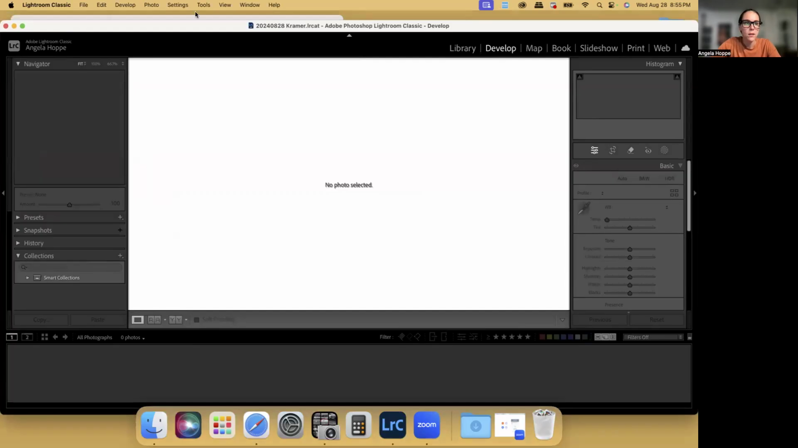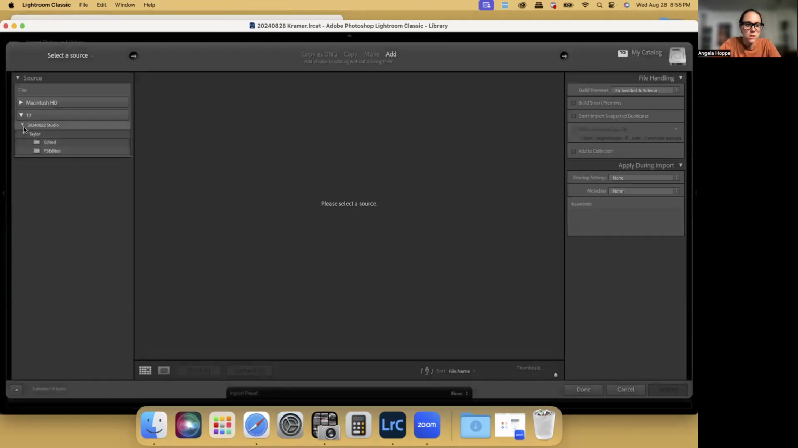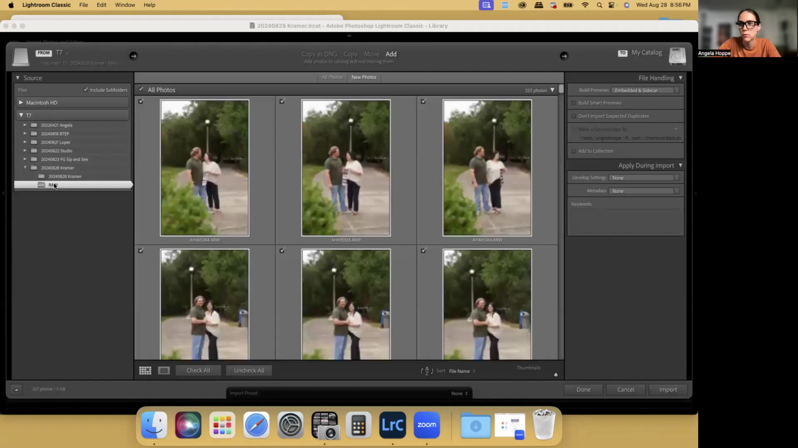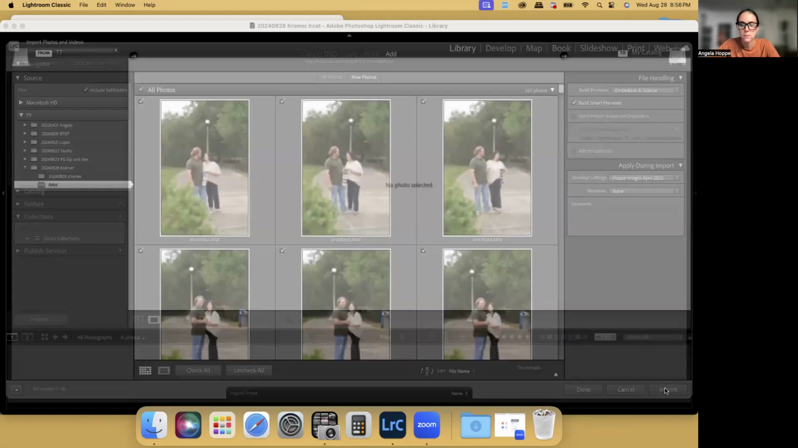Then I go to my Lightroom catalog. I'm going to go ahead and import all of those images into my Lightroom catalog. So just go File, Import. And then I'm going to navigate to my Kramer raw folder. I want to build smart previews because it's just going to make my workflow go a lot quicker. So I'm going to build smart previews. And then I also want to apply my standard preset. And then I'll import.